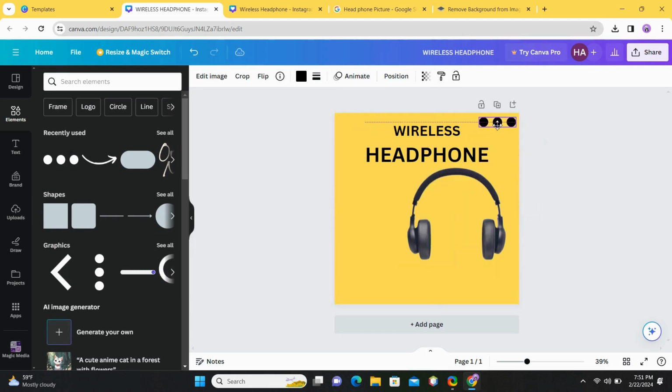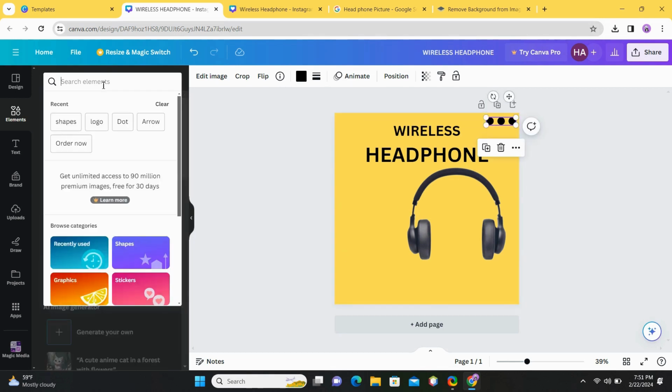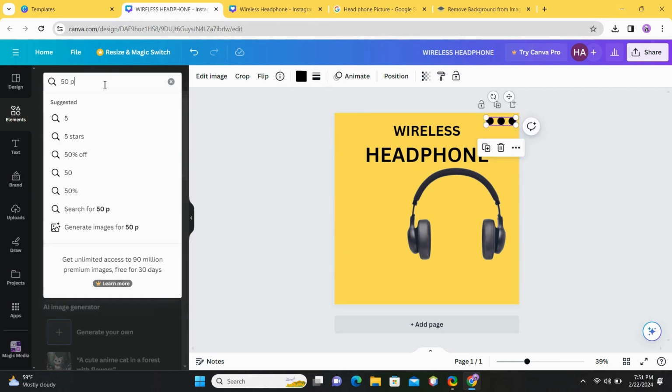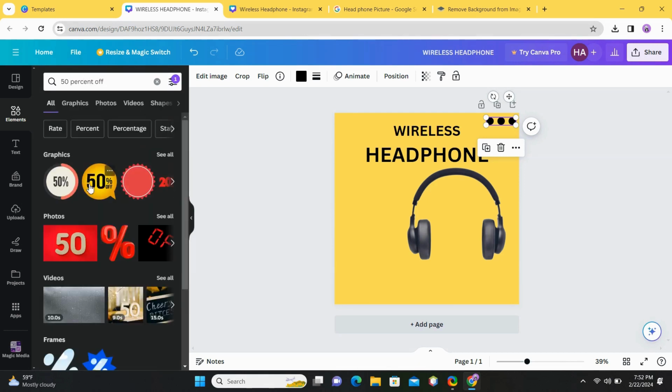Adding dot to make it look more appealing. In Elements tab, we have all the pre-built elements, and we can use them for free. Adding more elements to make it visually appealing.